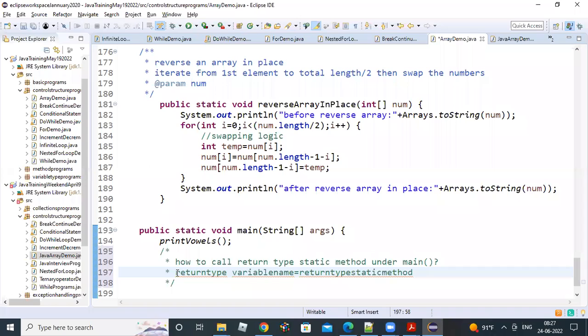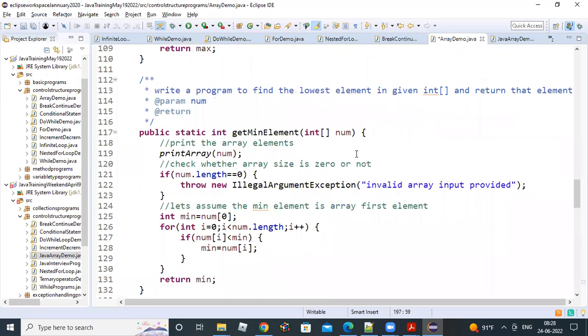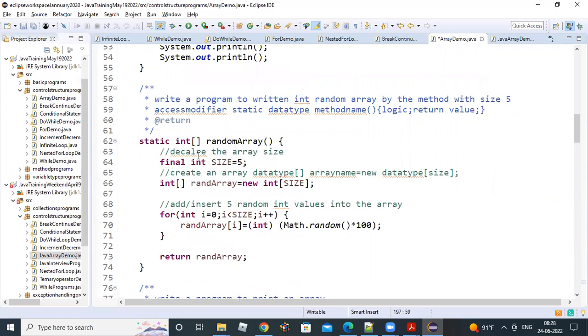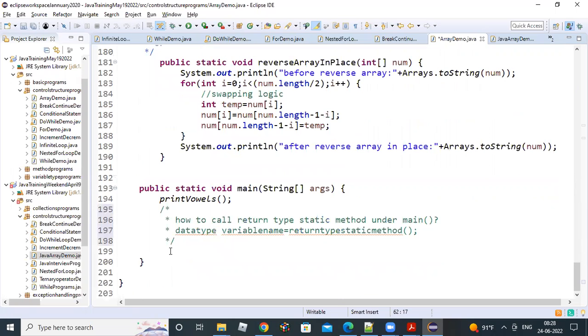So here a data type, right? What data type is this method returning? That data type you have to write. So I'm calling the random array method. So what is the random array method? Return type integer array, so this I will return. I'm going to use this random array for all my methods.